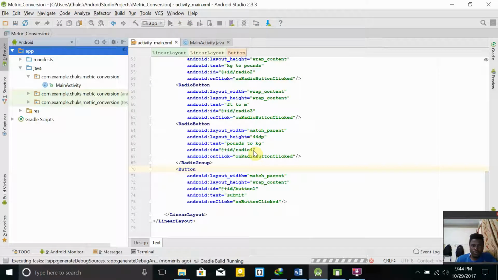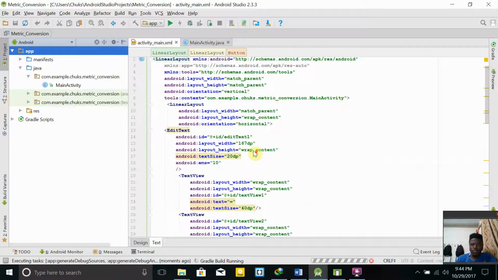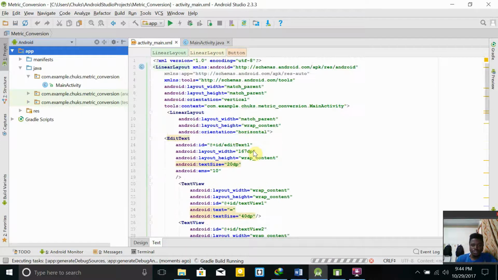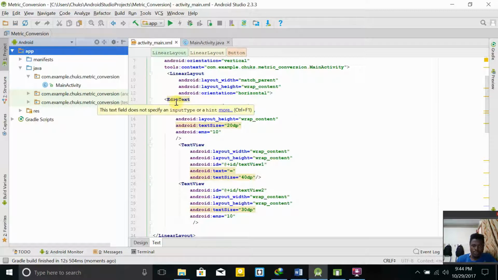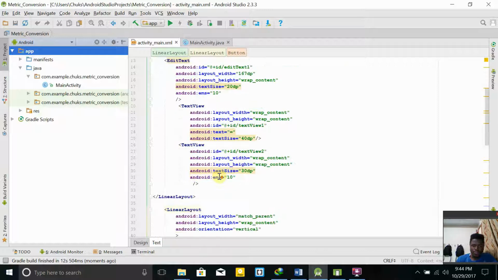So in Android Studio we have the metric conversion app. I'm going to explain this starting from the activity main. As we all know, the activity main is basically the layout of the application, so it's the design of the application. As you can see here, I have a linear layout. I have an edit text for getting the input, and then I have a text view that displays the output.